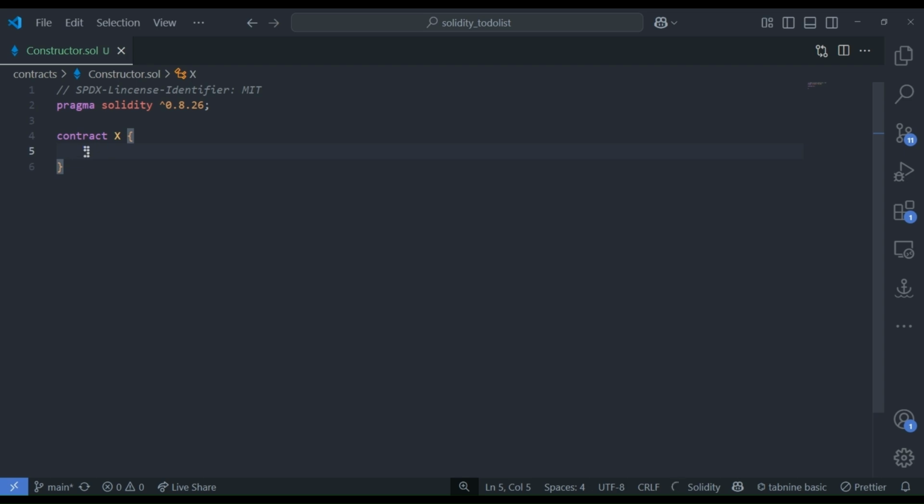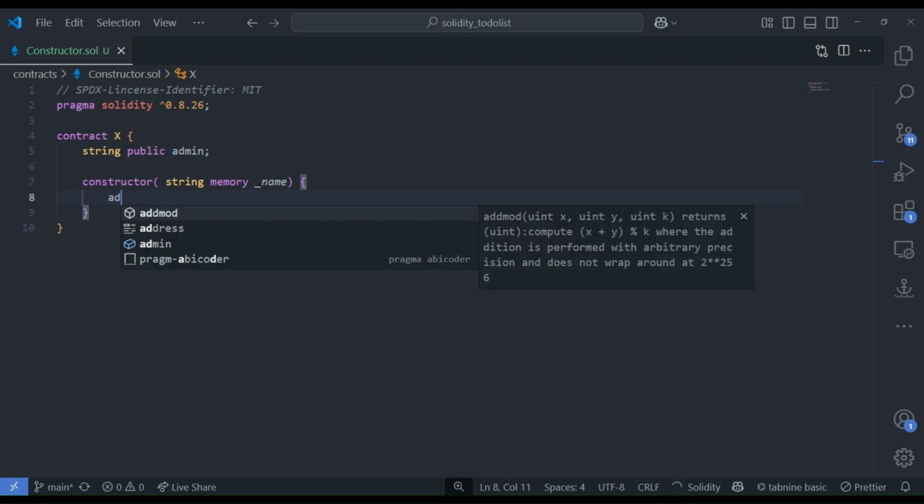Now let's define a simple contract with the contract keyword and call it X, and then a curly bracket. Inside of it, we are declaring a public string variable named admin by writing string public admin. The public keyword means anyone can access this variable from outside the contract. Then we add a constructor using the constructor keyword, and then parentheses. We pass in a parameter of type string memory _name. The memory keyword here tells Solidity that the string is a temporary value stored during function execution.